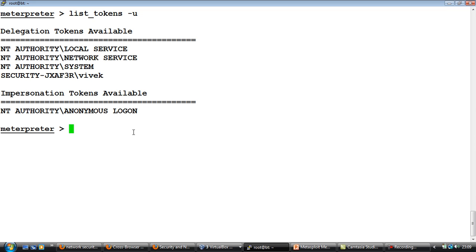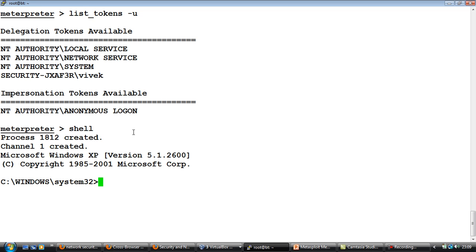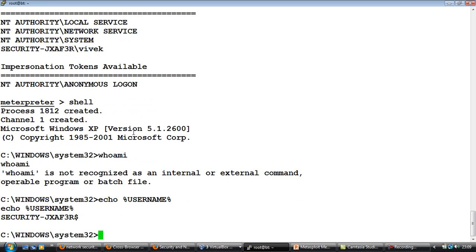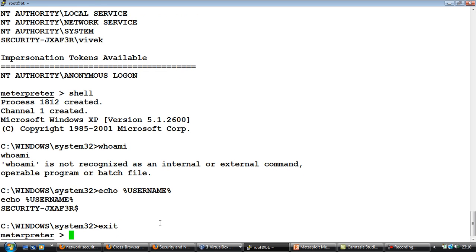Well, before we steal the token and impersonate, let's actually first ensure that even a shell access on the system would give us the same thing. Okay, who am I unfortunately doesn't exist on this XP system because it's a very old one, and who am I was only made available after service pack 2. Awesome. So this actually tells us that we are the system username, right? Let's exit from this.